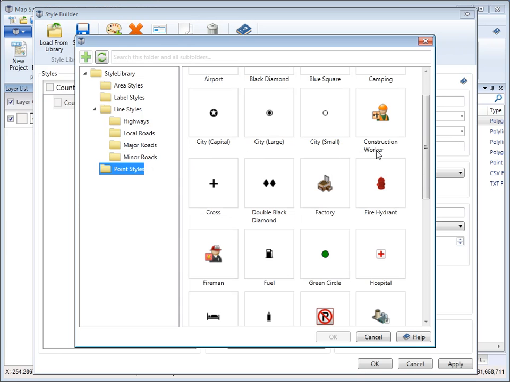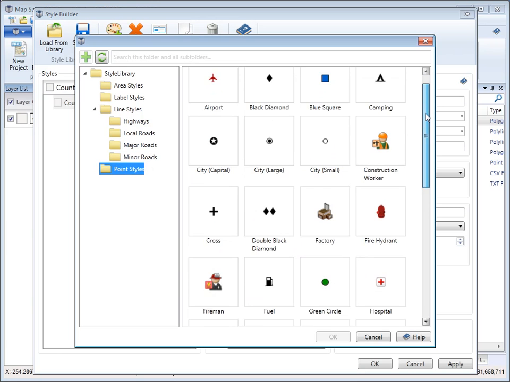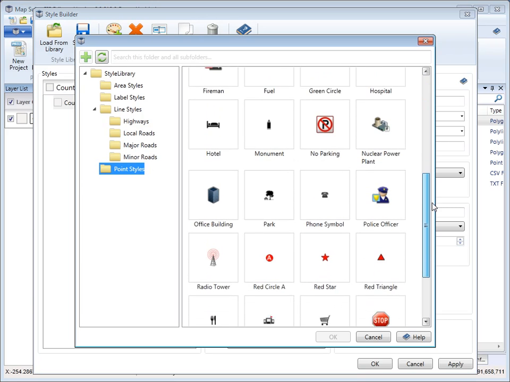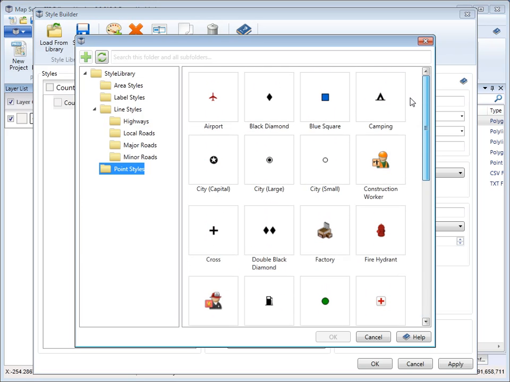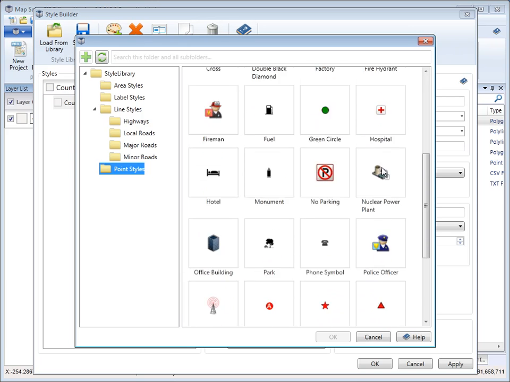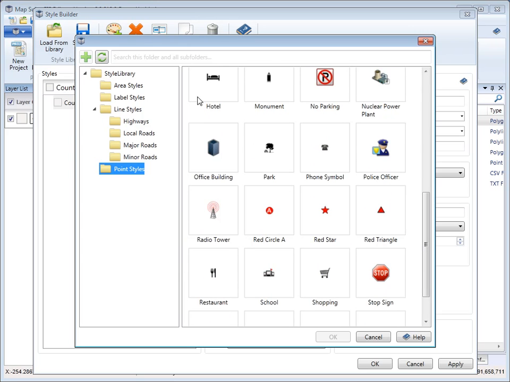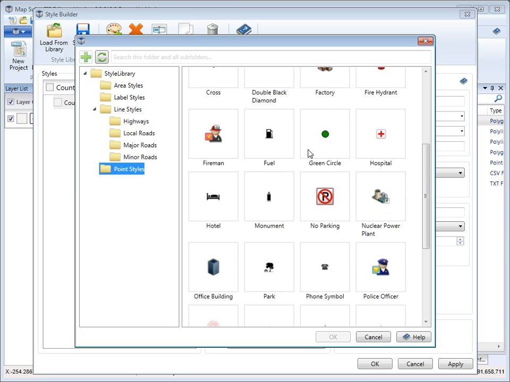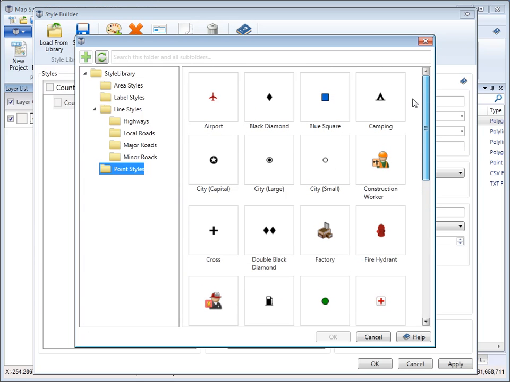The last folder is point styles. And we've created a variety of point styles that you can use. Some of these are based off of our custom point style, others are based off of our font point style, and then just the regular point style. So as you can see, it's a good variety of different points of interest, or like in this case, a construction worker icon as well. And again, you can add and save to the style library your own styles, so you can build up your own styles to be used again and again for those common types of rendering.